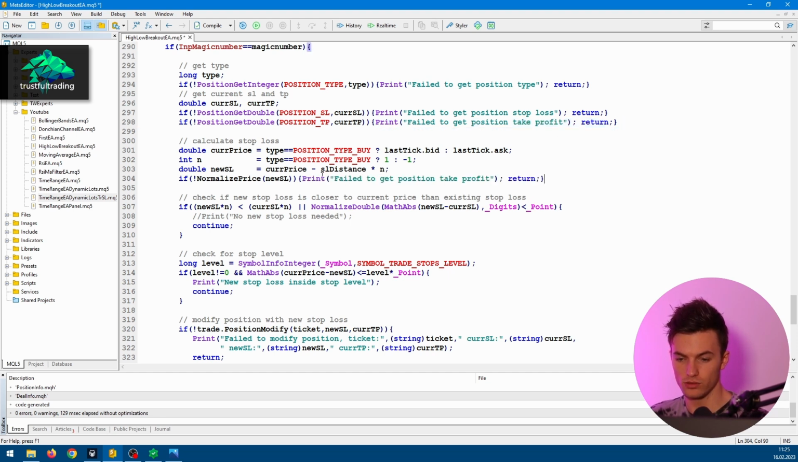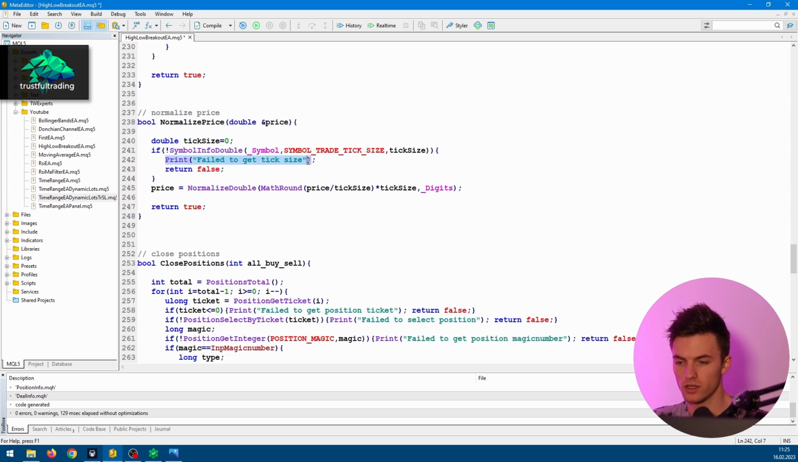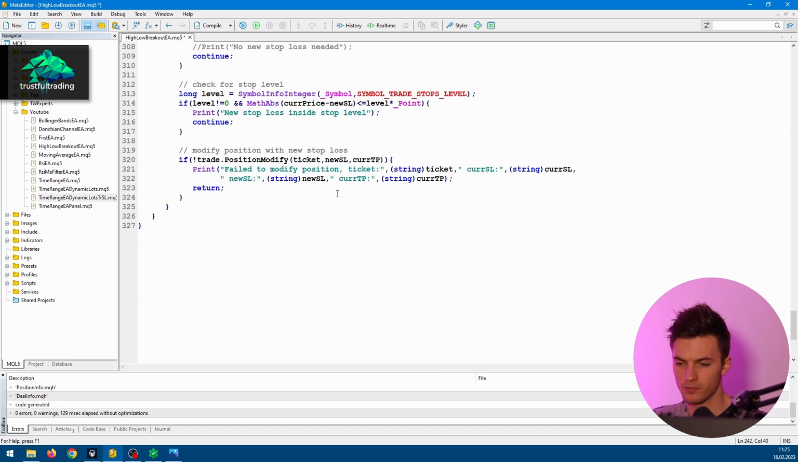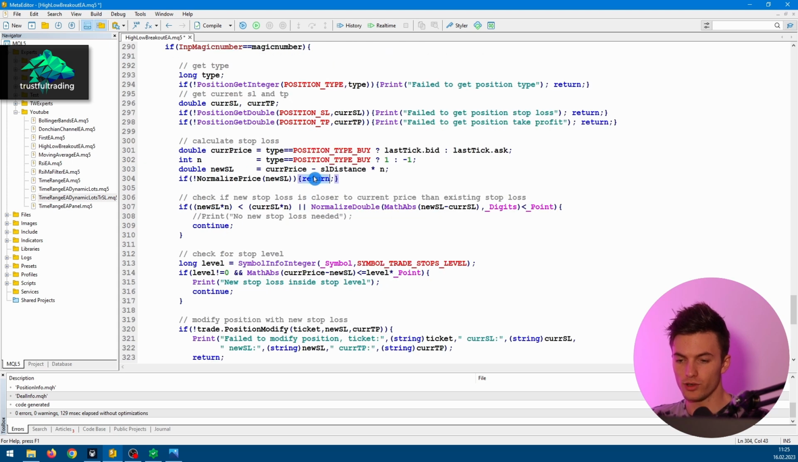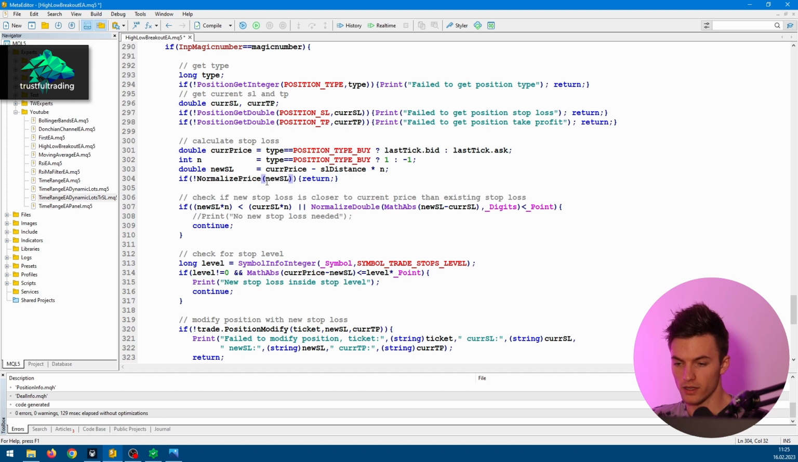Maybe failed to, or we just want to return, because the error message is printed out here inside this function already. Okay, so we just return here for this update stop loss function. And now we have our new stop loss calculated and normalized.